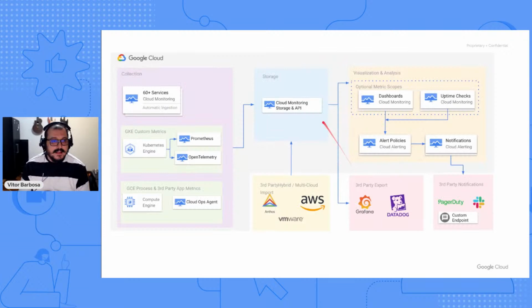Here's a design of the architecture of cloud monitoring. Basically, we have a collection layer, which is the services on Google Cloud. We have automatic ingestion, so I don't need to configure anything. Most of the time, it's just a flag, but the monitoring is kind of automatic on GCP services. I can have custom metrics from my containers on Kubernetes using Prometheus or OpenTelemetry.